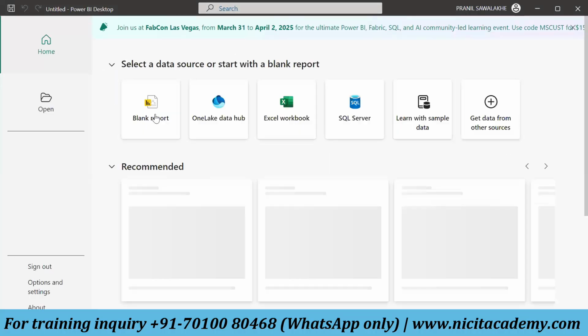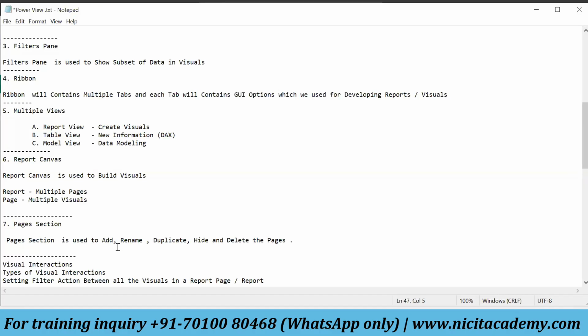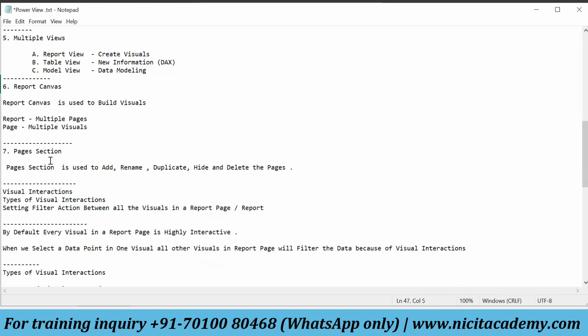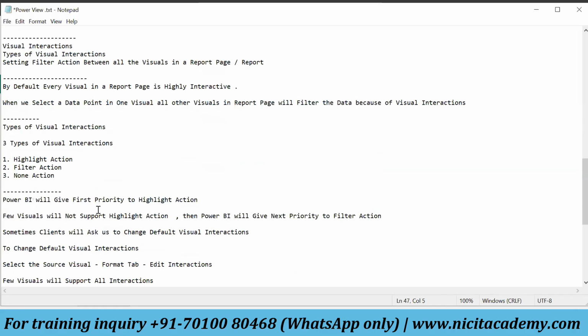We have opened this Power BI Desktop now. After that, there is a pages section at the bottom. We have seen all these user interface options. Around 7 types we saw last time. Then we also saw visual interaction. What do we mean by visual interactions? Then we saw the types of visual interactions, like highlight, filtering, and none. I also explained how each works.